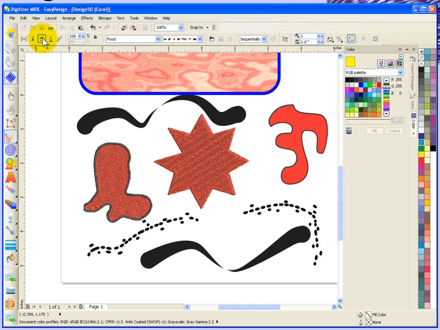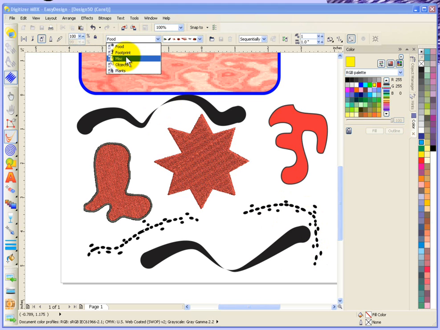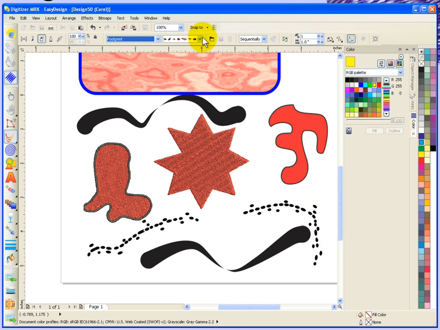So why don't I try another one? This one's the sprayer, and I guess these options are subsets, so we've got food or footprints. Why don't I try and make some footprints?